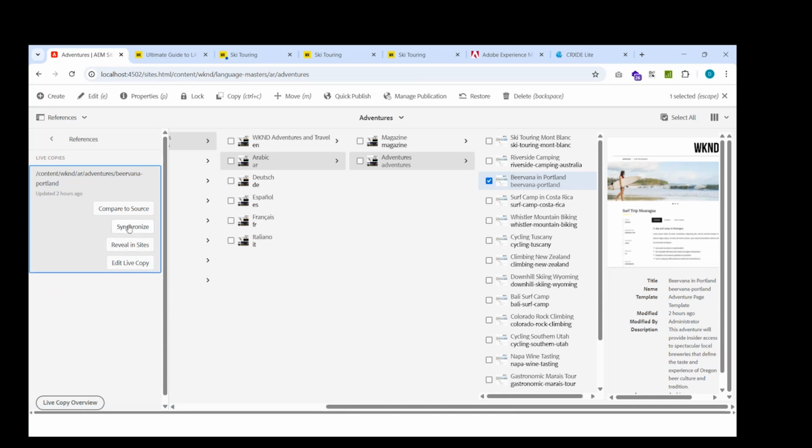What happens sometimes is you have multiple references of the live copy under your website. Some pages are reflecting the right content, but one of the websites or one of the hierarchies is not reflecting. Then you can synchronize and check what the actual problem is. So that is how you can manage your overall live copy references.